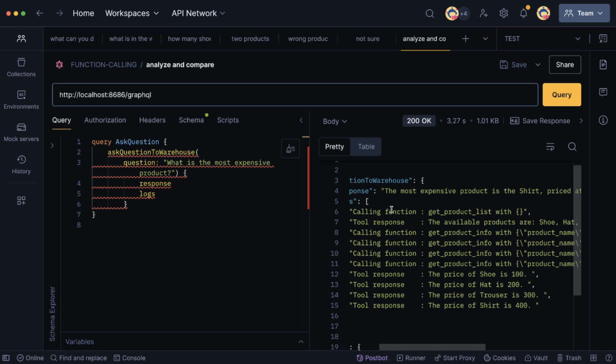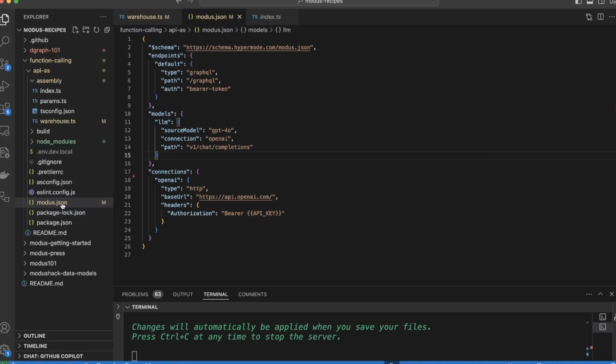So let's explore how it's done in Modus. In the Modus project, the main components are the Modus JSON, the manifest, and the index.ts, where we expose our functions. So you see that we just declared a model, which is GPT-4o, and it's a connection to OpenAI. So we just have to create also a connection here. And we can create our keys, which is saved locally in my environment file.